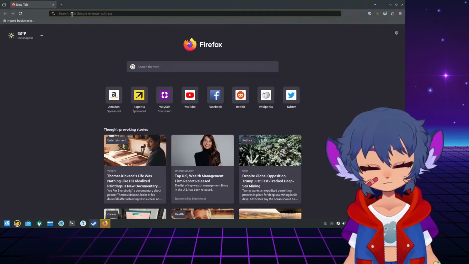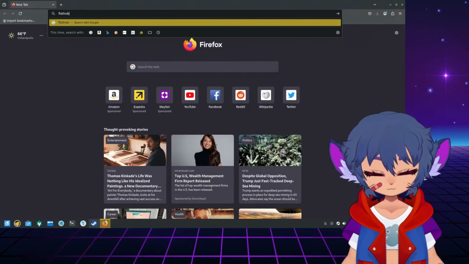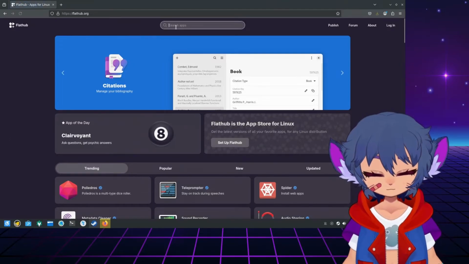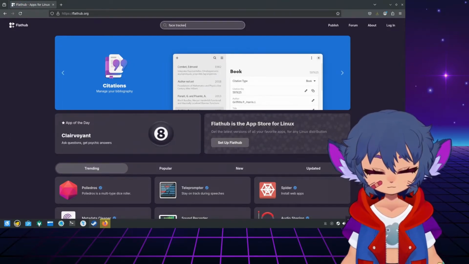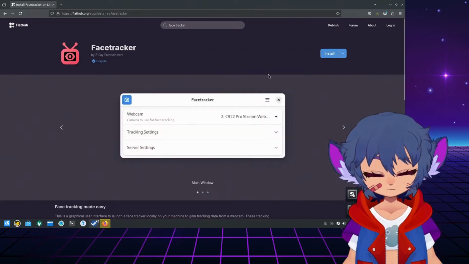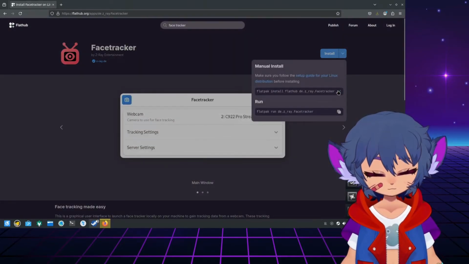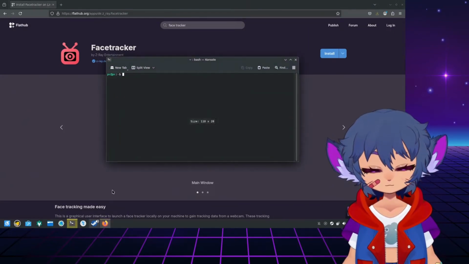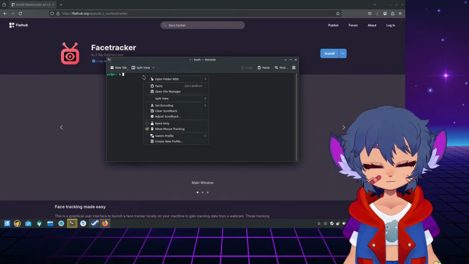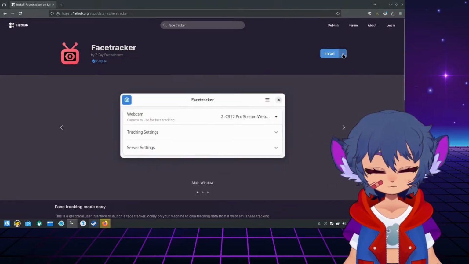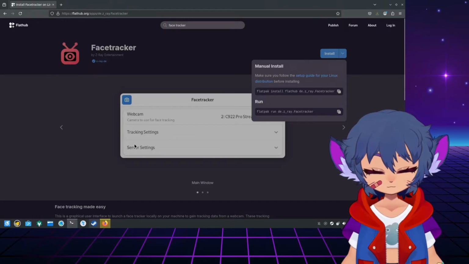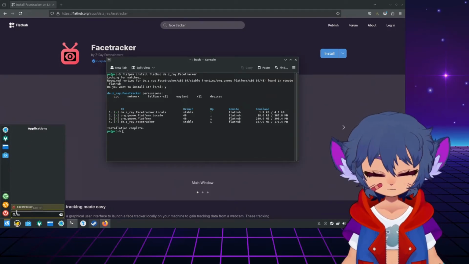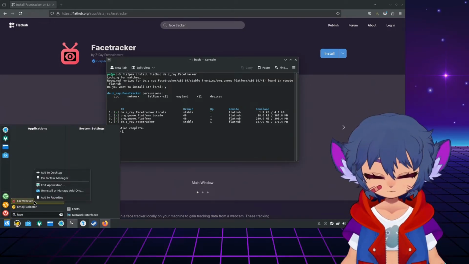Now, what we're going to do is go to Flathub. And we're going to grab Face Tracker. You will need this for both VTube Studio and VSeeFace. Go ahead and open your terminal and paste what you have right here. And you will see it show up in your system shortly. So then you'll have something called Face Tracker that you can look up. You can add that to your desktop.